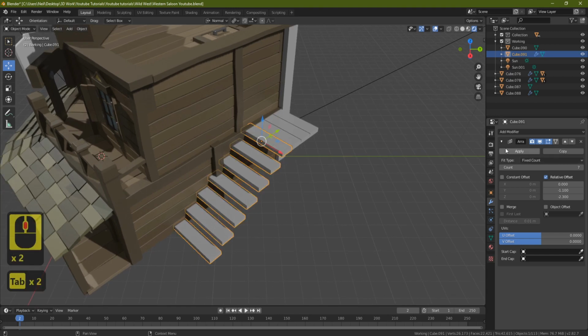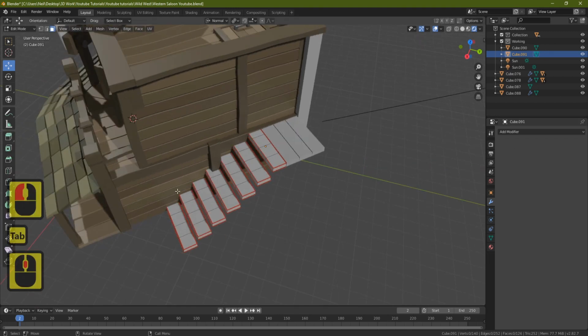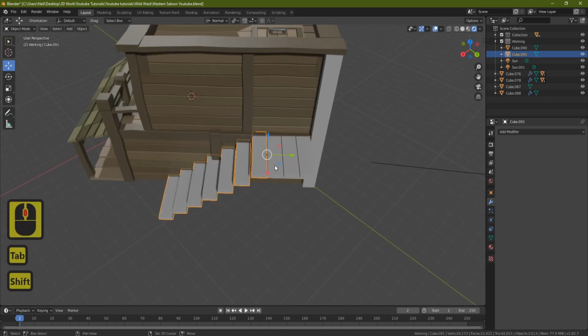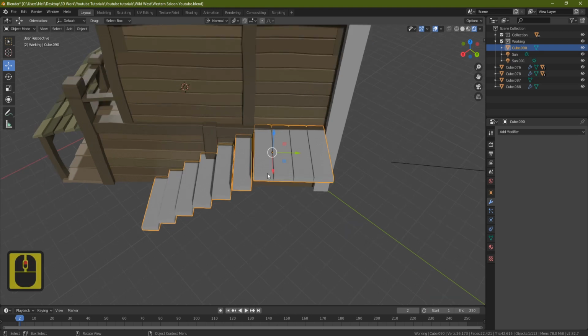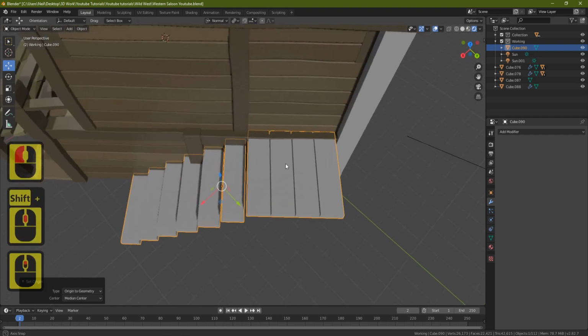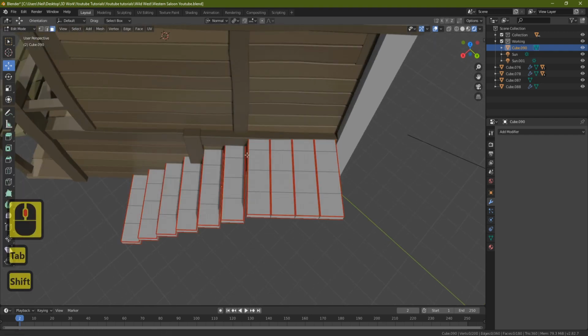And if we press Tab when we've applied it, so let's apply it, you'll see now we can also bend all these as well. So now let's join all these up. So we'll press Ctrl J, and now we'll bevel these off. So Ctrl A, all transforms, right click, set origin to geometry. And now let's bend them in a little before we do that.